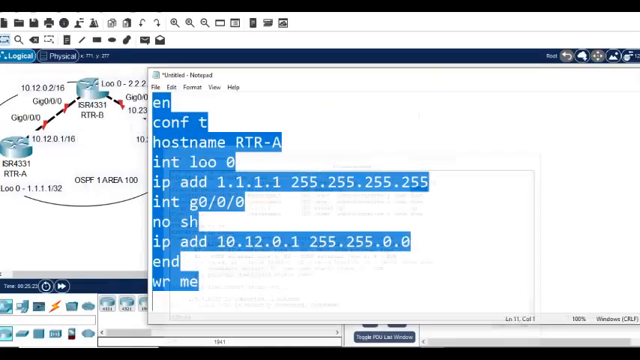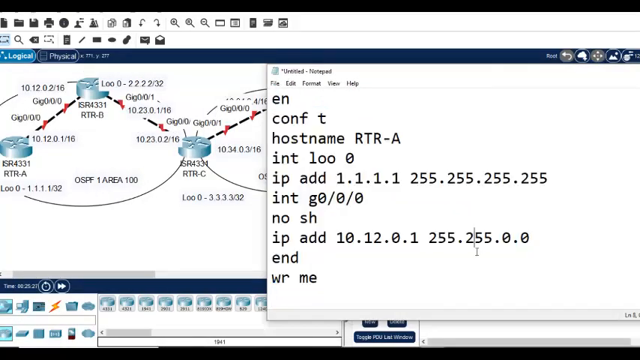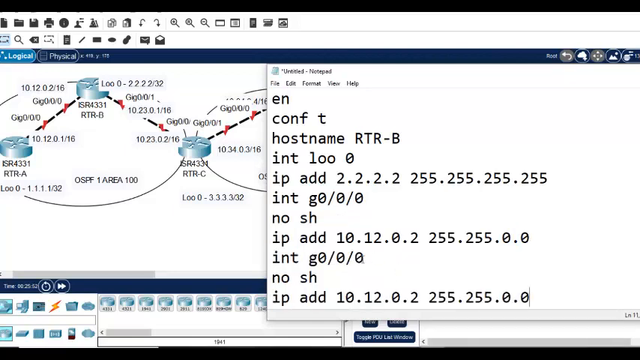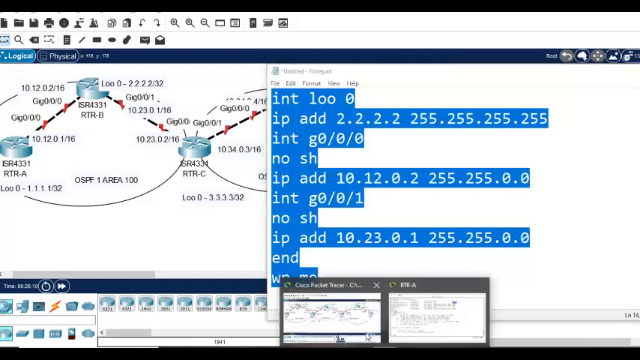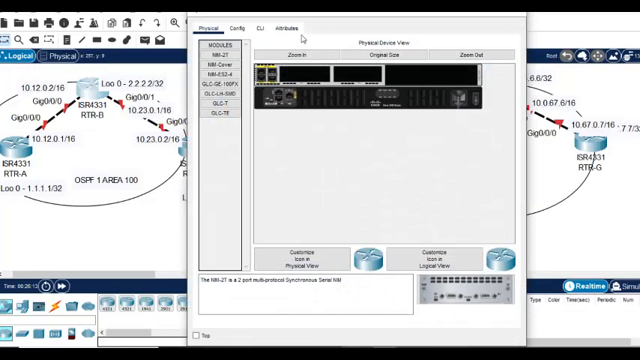See, I'm going to router B configuration now. G0/0/0, if you notice there, 2 will come. And then I'll copy this one more time. G0/0/1 will have 23.1. That's all. I'm going to paste this. You see how easy it is if you use a notepad.